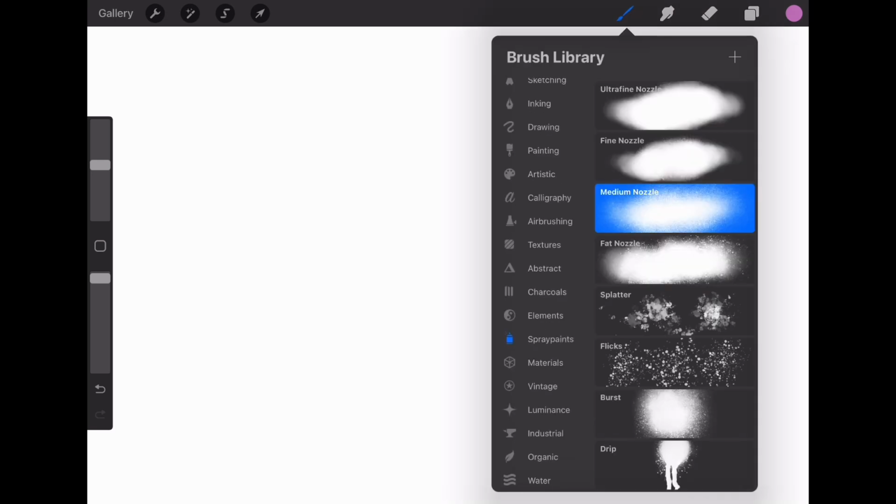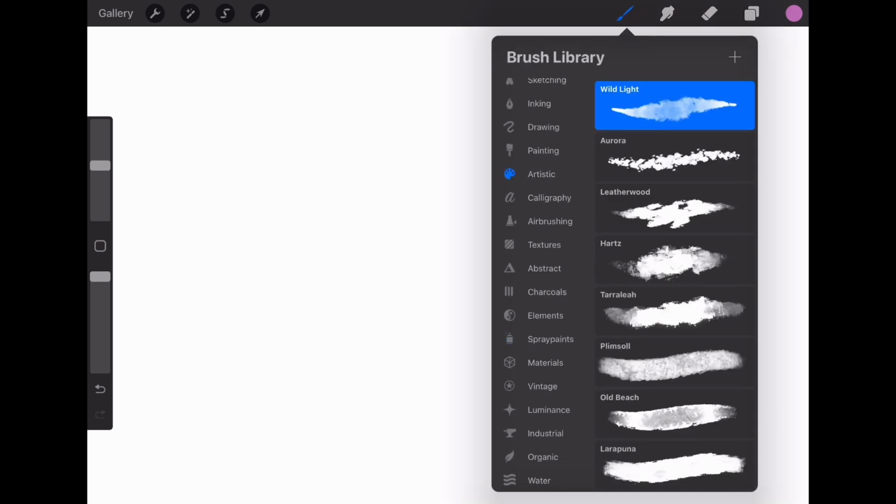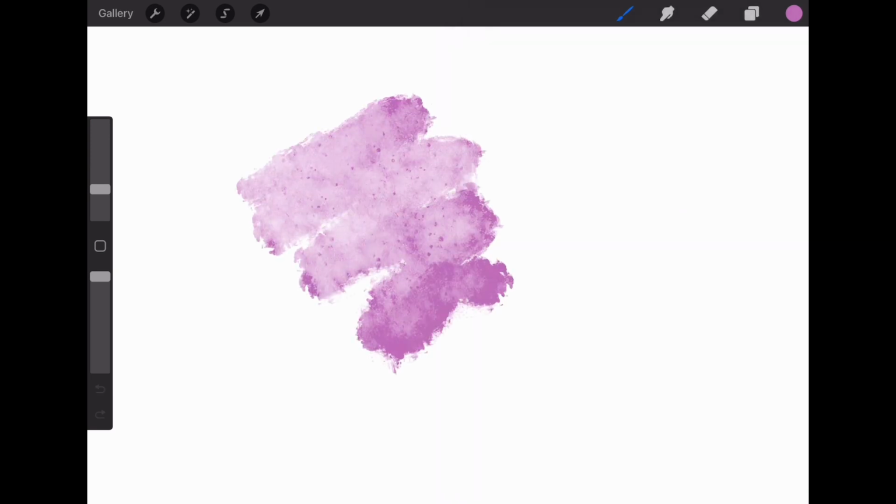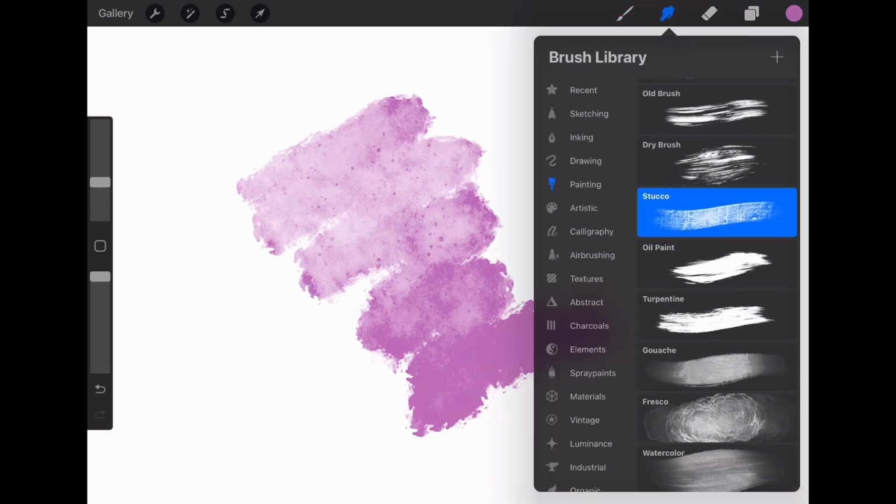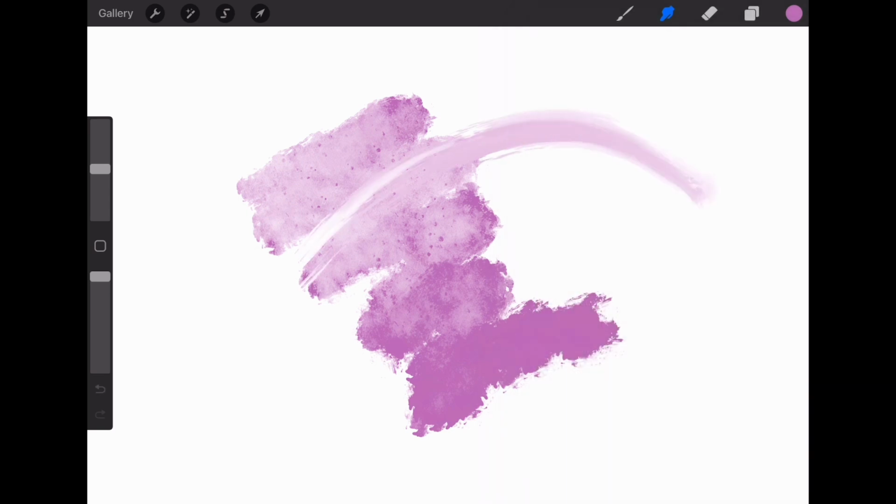Now let's try the brush tool. By tapping on brush, you will have different style options from inking, drawing, artistic. I will be choosing an artistic brush. Next is the smudge tool. Let's try it with a different style, this time painting. Oil paint. You can be artistic with it.